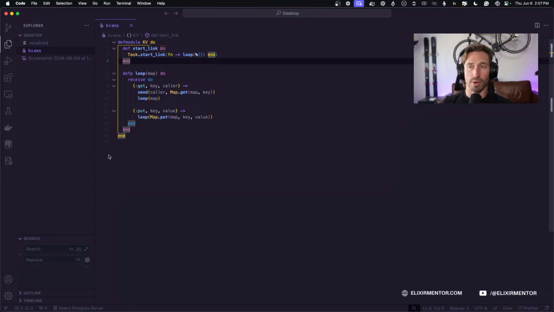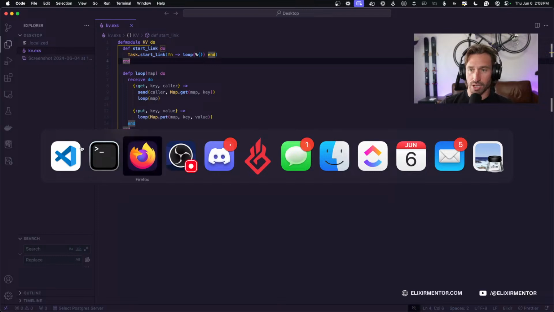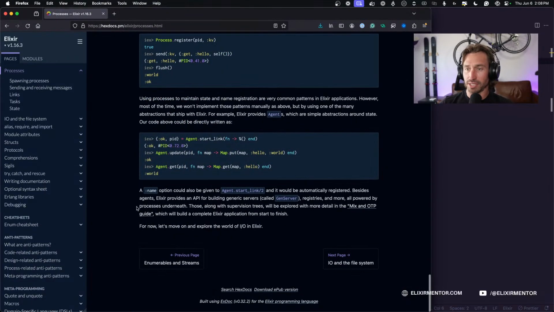So pretty cool. We walked through, real elementary, starting processes, how to send and receive messages, and then we used task, and then we finished on agents, which I think is pretty cool. Let's close off the documentation here. So an atom name option could also be given to agent.start_link. So we can automatically register our agent like we did with our KV.